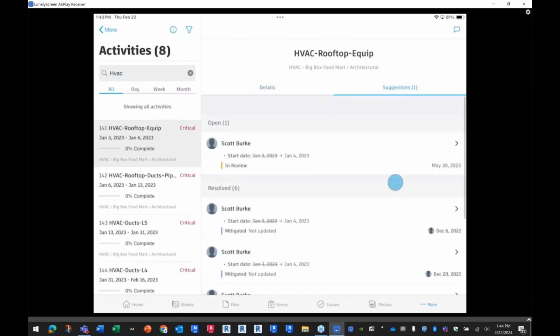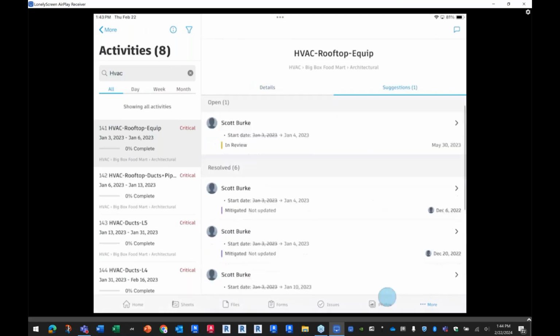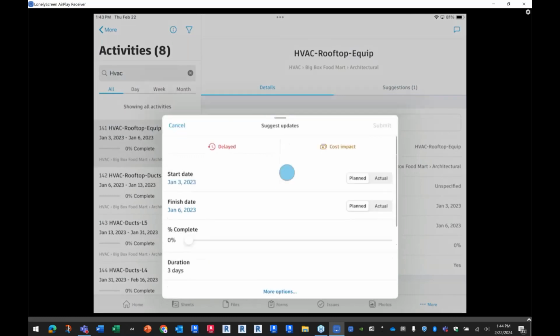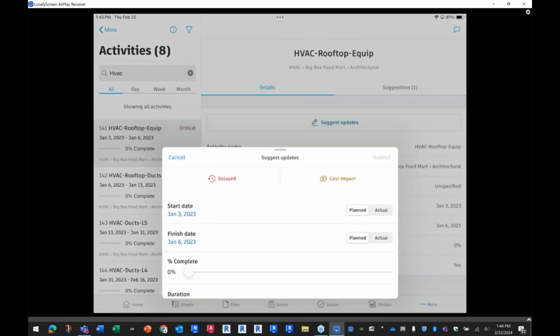So over here, these are suggestions that are already in play. And again, when I'm back with the detail of that thing, see where it says suggest updates? Well, we're almost done installing this. So I'm going to come in here and say, is the start date affected? No. Finish date affected? No. And we're maybe at this level of percent complete. And I could submit that.